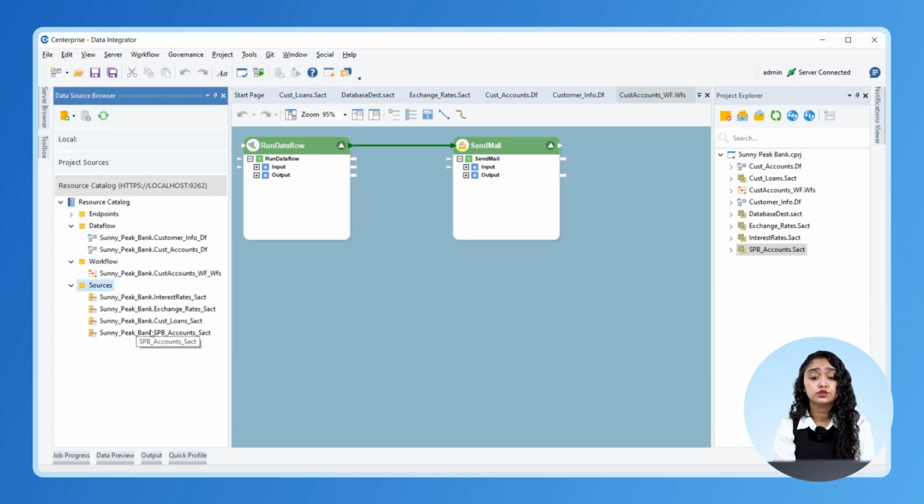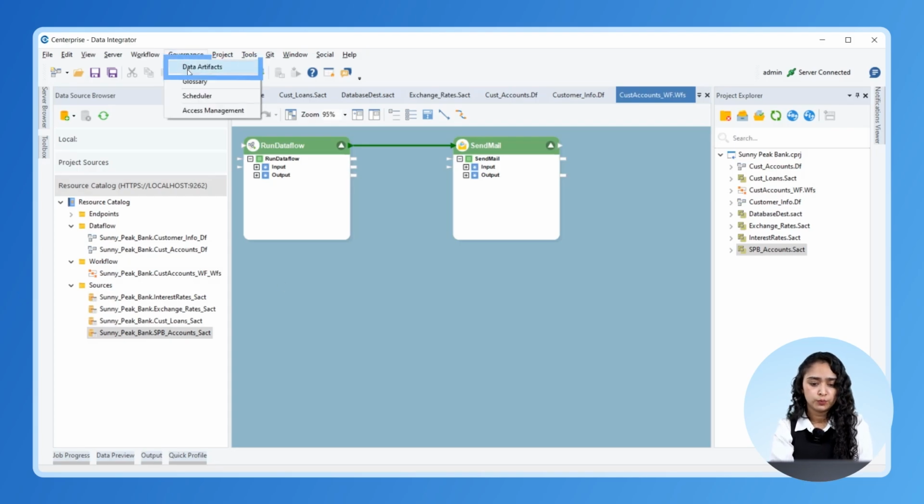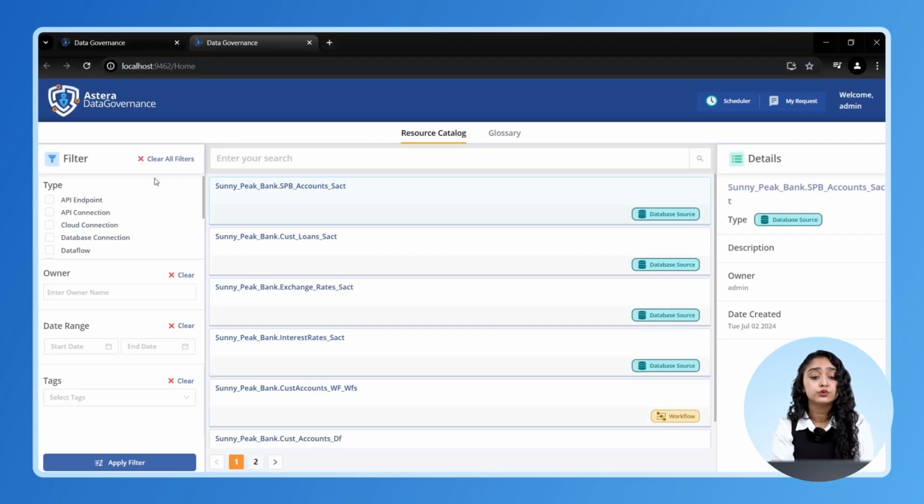Now, to navigate to the Data Governance platform, we will right-click on the Governance tab and select Data Assets from the drop-down menu. The first window we see is the Resource Catalog screen. The Resource Catalog in Astera Data Governance provides us with a holistic view of all assets, allowing us to quickly navigate, filter, and manage each data asset with precision.